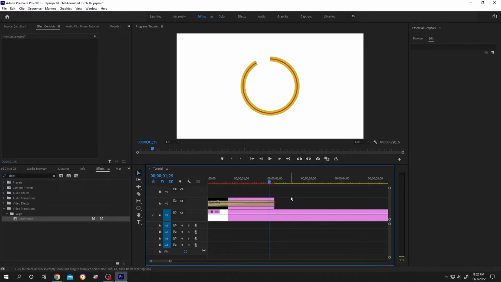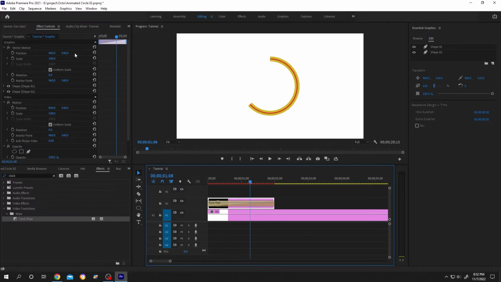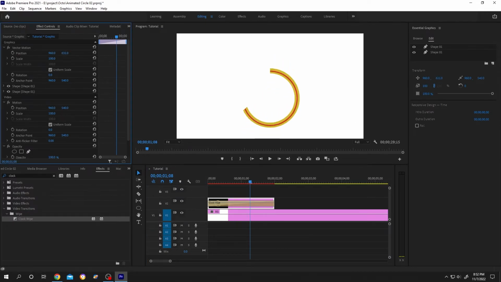Now you need to remember this. If we try to move our circle, let's reposition it. See, it's not working. Suppose we want to use it at the corner of our video. So how can we do it?